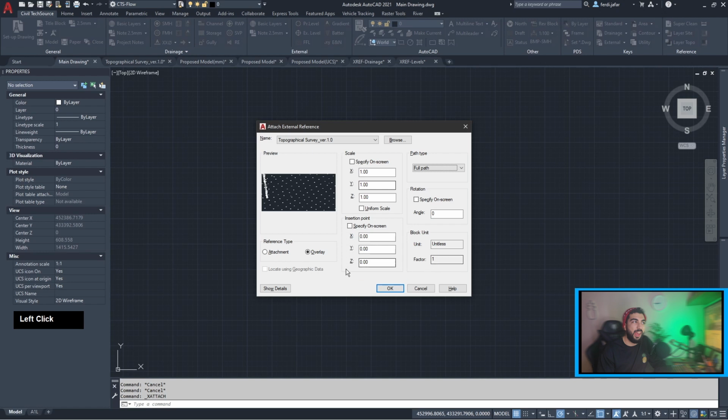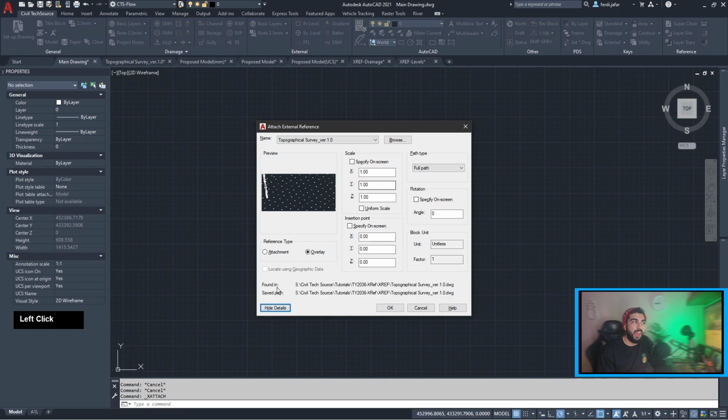So the factor will be 1. And see, here's the path, and here will be the safe path. If we do the relative one, you can see it's ./Xref. So that's the relative path to the main drawing. So whenever we move the main drawing, the Xref path for the topographical survey will always try to find a folder named Xref. However, if we put the full path, as I said, it will always go to C drive, Civil Texture Tutorials.